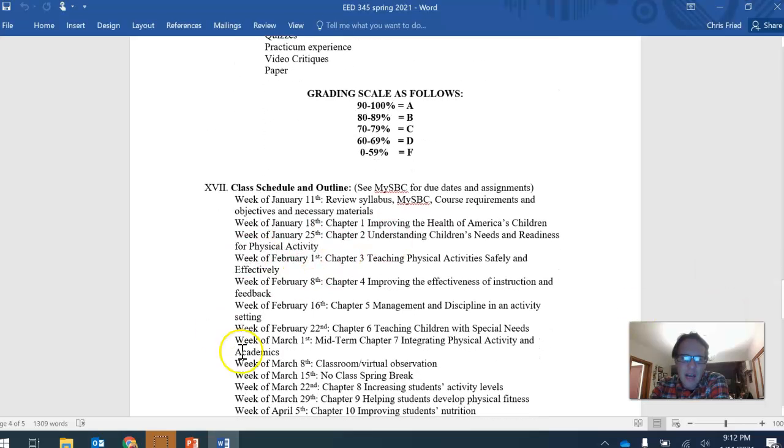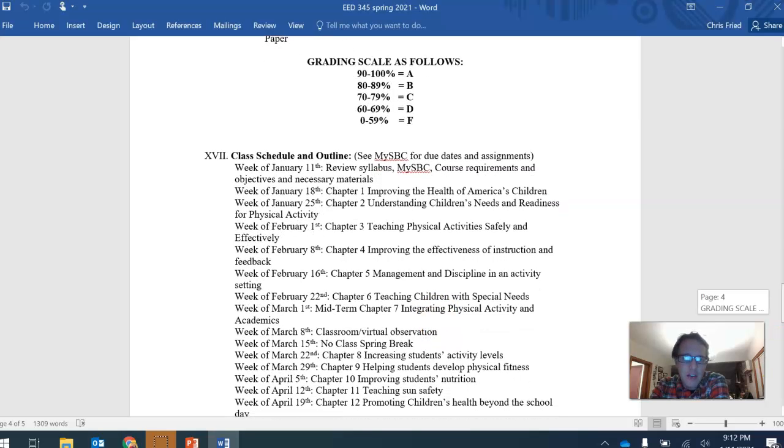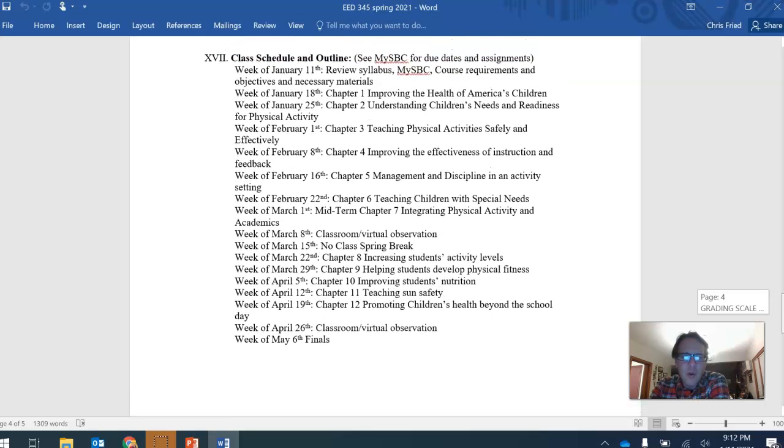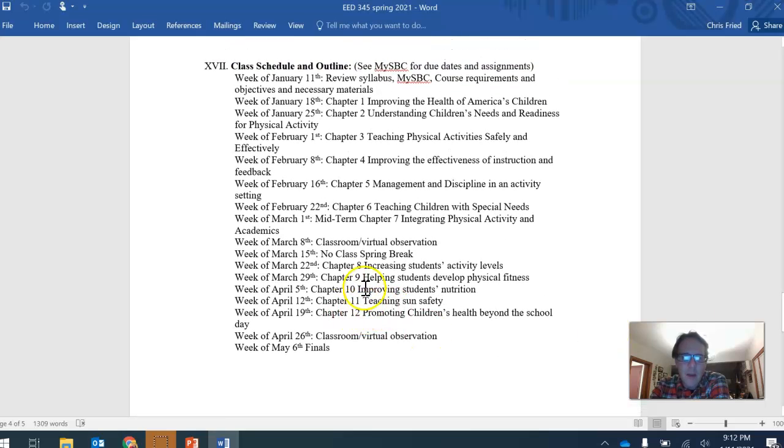This is a tentative outline of the classes. You're going to find more information on my SBC, or more accurate information in terms of when things are due. So this is kind of just an outline of when we're going to cover topics and chapters within the class. Okay, we've got a few things here where it talks about some time for your practicum component to take place, and maybe that virtual observation, that Sim School component as well.